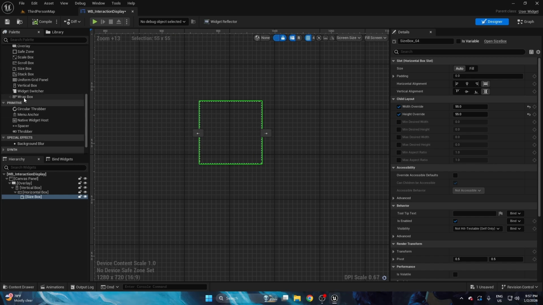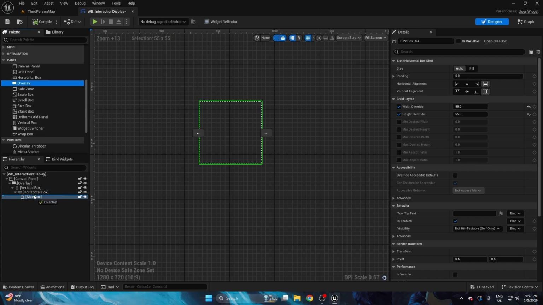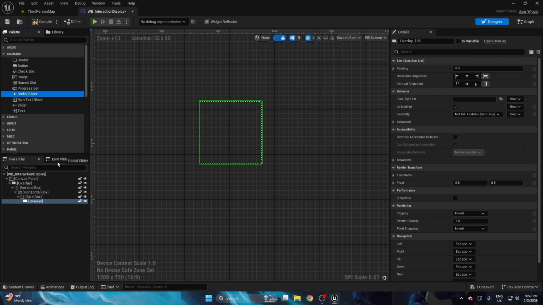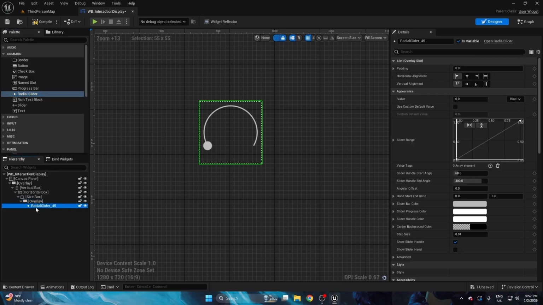Within this size box, I'll add another overlay. And in this second overlay, I'll add a radial slider. I'll then select this radial slider and we can rename this to be hold progress bar.